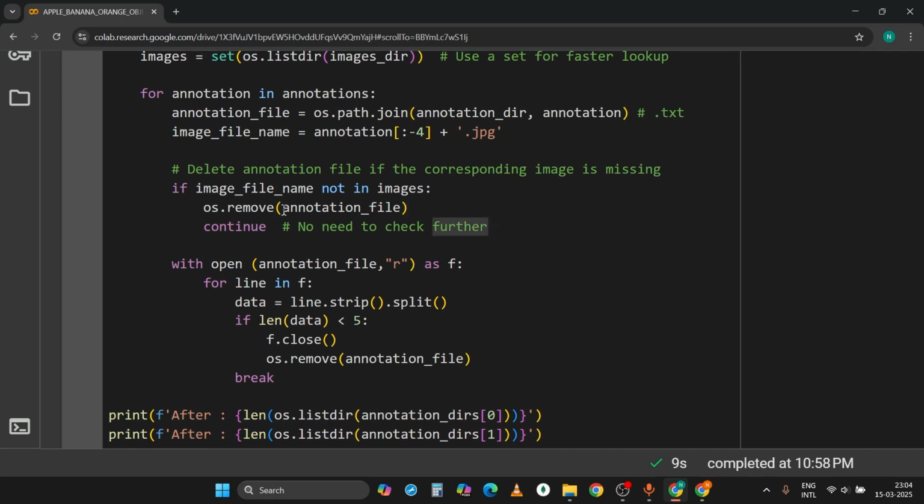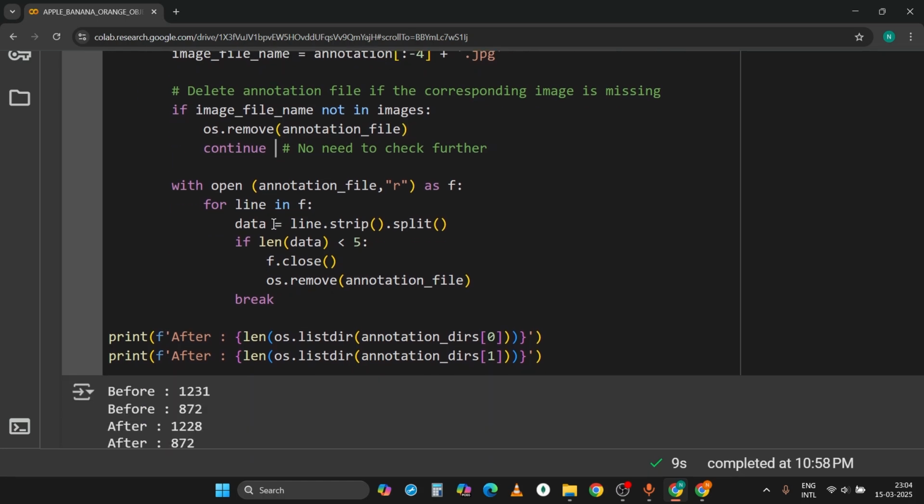And why am I using continue? Because if the image is not there, we just remove the annotation, and no further processing is required. If a file is not present, why would we check whether that particular annotation file contains data or not? There is no need, that's why we just continue.